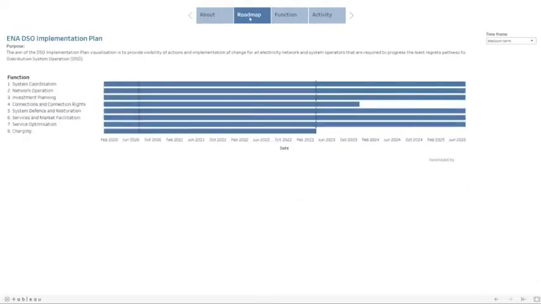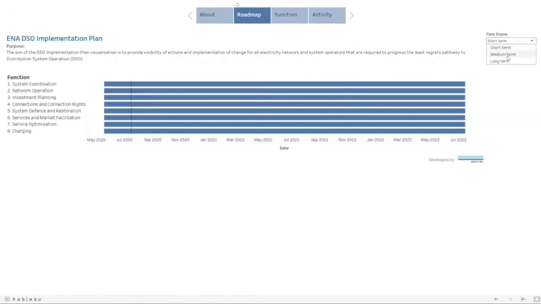Now, if we click on the roadmap view, this is where we can see the timeline of each of the 8 DSO functions. And you have also the option to select here the time frame, which can be short term, medium term, or long term. I will say a little bit more about the time frame in a couple of minutes. In this view, you can also see 2 lines. There is this gray line here that always shows the current date. So now we are in July 2020. And then there is also this blue dotted line here, which shows the start of the RIIO-ED2 period.